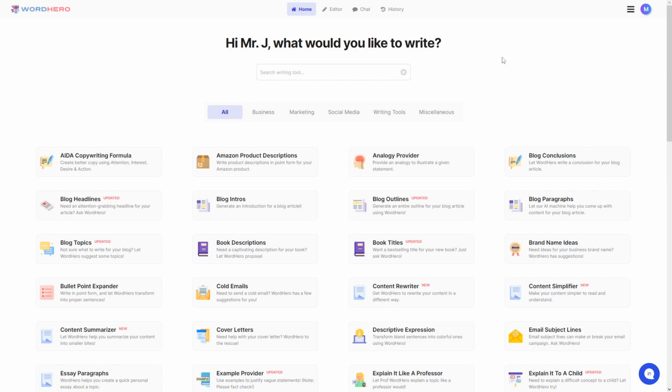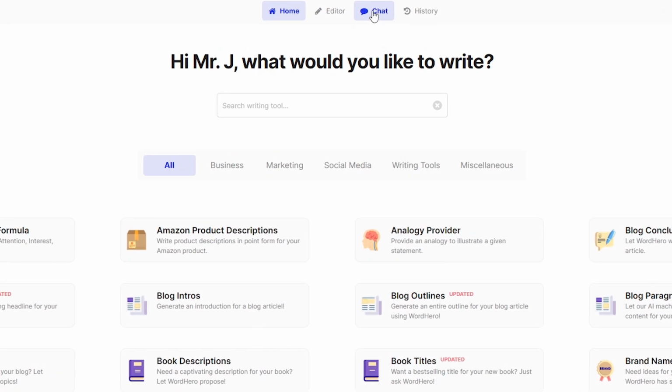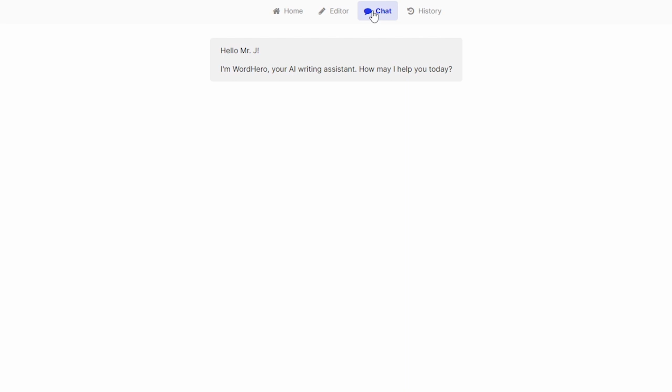Now you can do this however you want, but for this specific example, I'm going to use the WordHero chatbot first. The chatbot is very powerful here. All you need to do is give it a prompt or say something to it, make it do something, and it will actually just reply to you whatever you want it to do. I'll give you an example here. I already have a prompt ready.